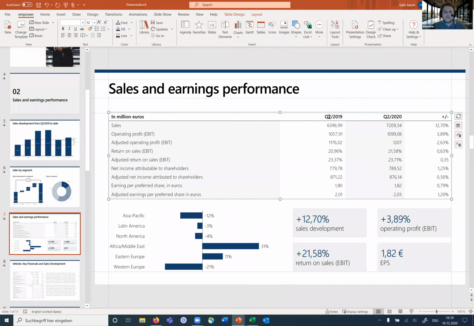You don't need to do any formatting work here. It's done. And you can directly use it. And if you change numbers, and that's what we will do later, all the numbers here will change accordingly. So it's a perfect tool for reporting.